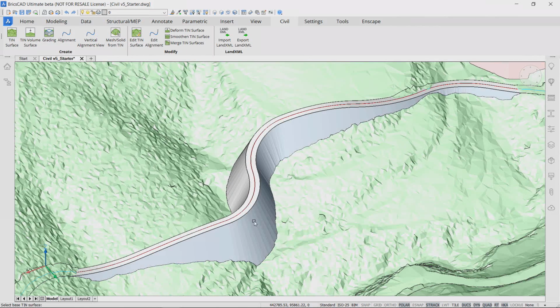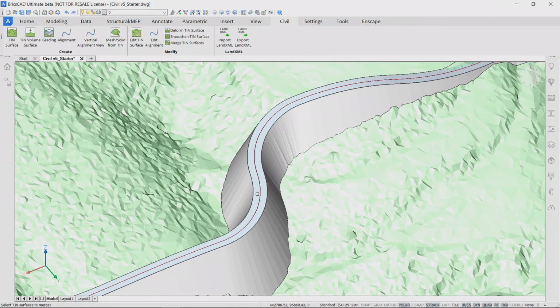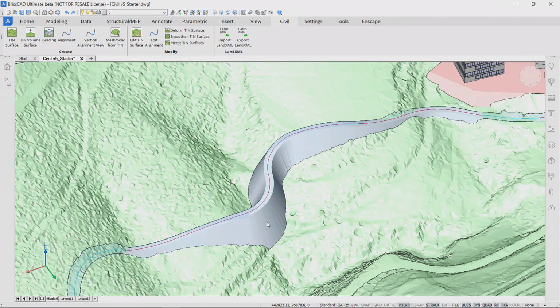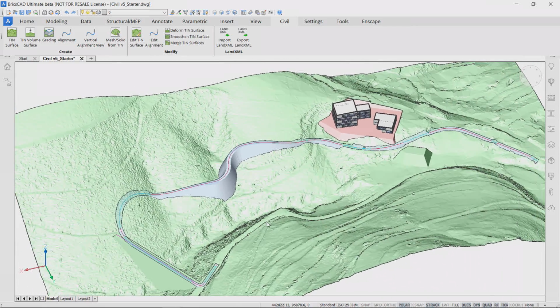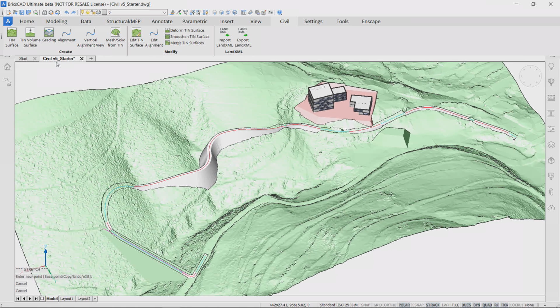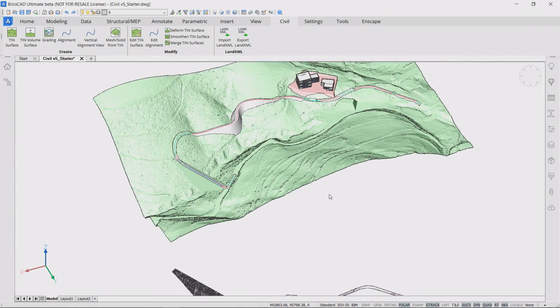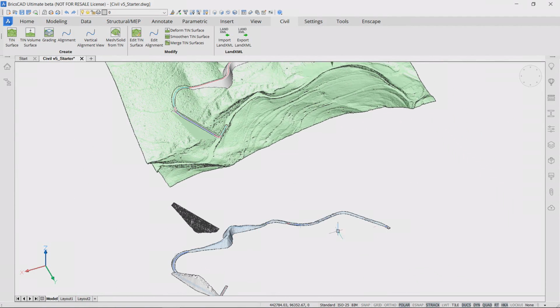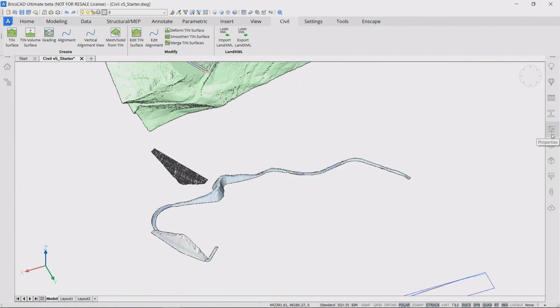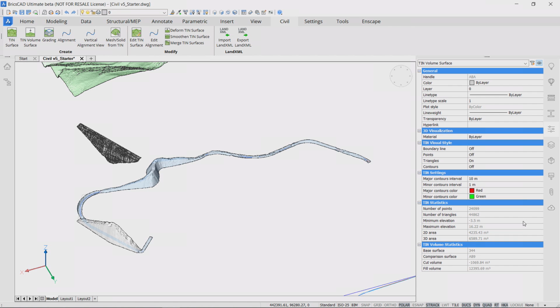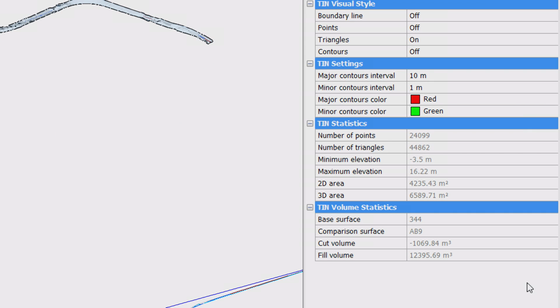Okay. So once this road corridor is created, then we can join them to make a single surface. And when we have two surfaces, again, we can calculate the volumes. We can calculate the volume between existing ground and the road surface, and you can see we get again the thin volume surface with the exact cut and fill volumes.